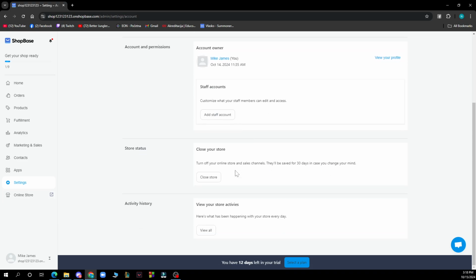So of course, here you can go down and check out the store status, close your store, turn off your online store and sale channels. They'll be saved for 30 days in case you change your mind. You just need to go and click on close store, as I already told you, and then just enter the password and click confirm. Then before closing the store, make sure you contact any third-party service providers you use to prevent any errors caused by the process. If you have a custom domain, remove it from your Shopbase store before closing it.